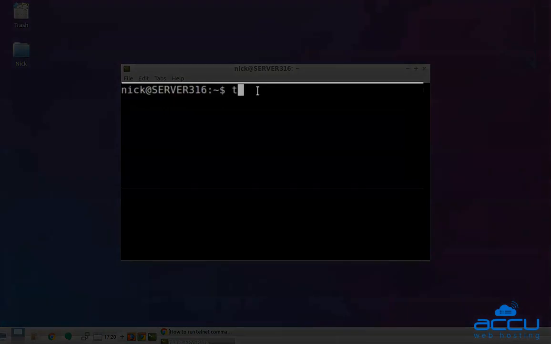Type Telnet space domain name or IP address of the server you're trying to connect to. Here we have used IP address 192.168.2.152 as an example. Again enter a space. Type the port number of the remote machine, connection to which you want to test. Here we have used port number 25 as an example. After then press enter.